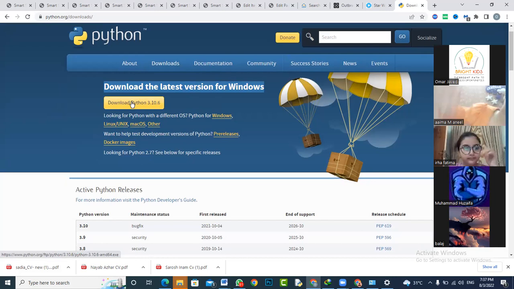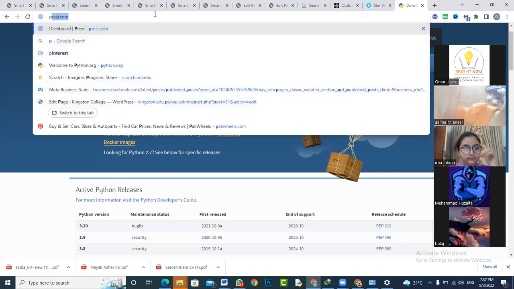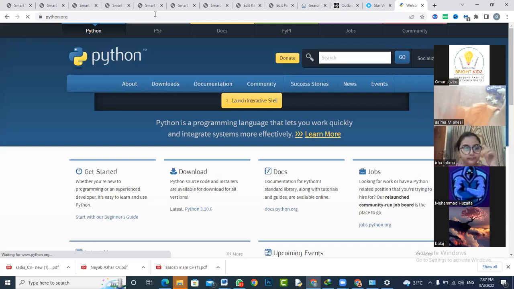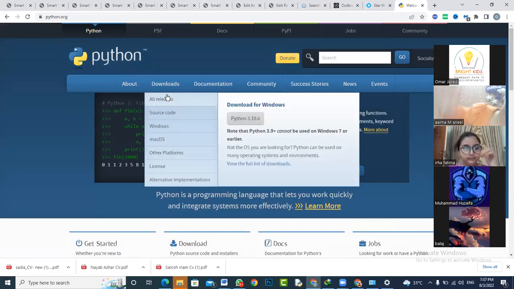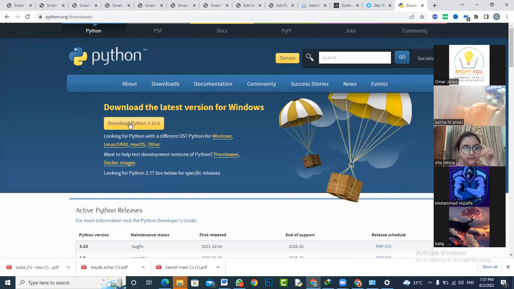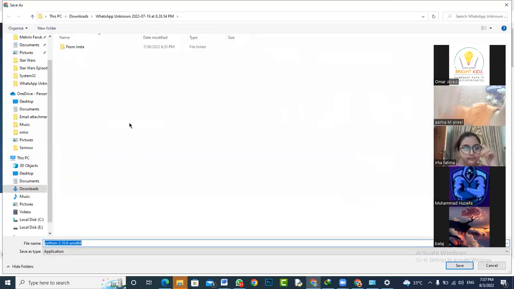But we need to click here, which says download Python 3.10.6. Let me show you the process again. Go to this website, which is python.org. Then click on downloads and click here, which says download Python 3.10.6. Once you click that, a Python file is going to start downloading on your PC.